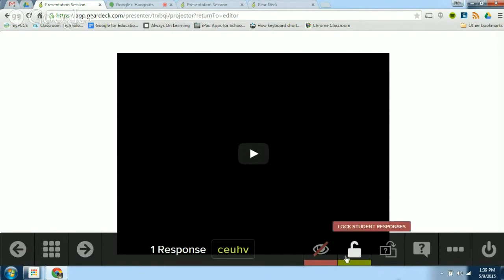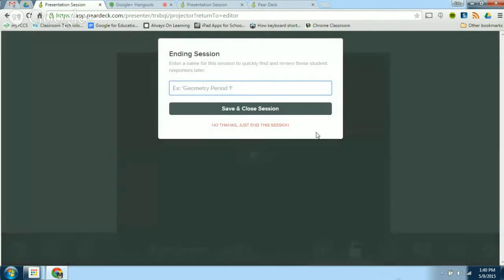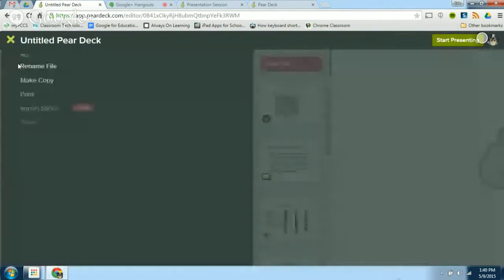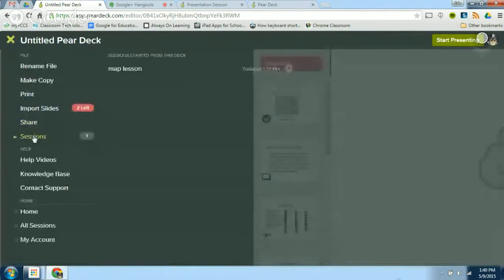It's pretty simple. Again, I had this made already that I used to use before, and now I was able to make it a little bit more interactive for the students. After I end the session, I can give it a name, math lesson, save it, close it, and then I can look at all the answers in my session.